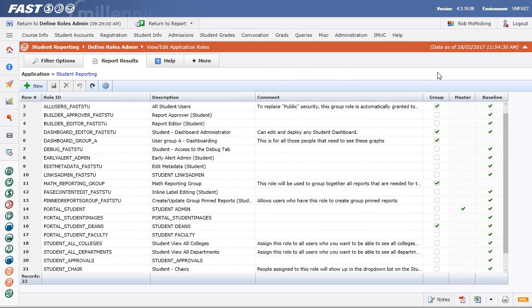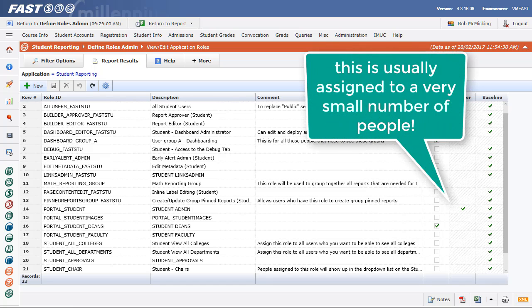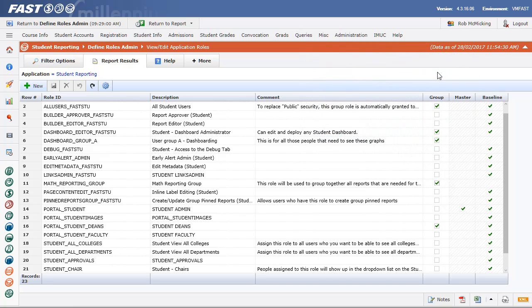There's another column called master, and that indicates that there is one role per application that is the master role, and that allows the person or persons assigned to that role the ability to do everything within the application. In this case, it's the student admin role. There's a third column called group. This is where the intersection starts to exist between roles and groups.